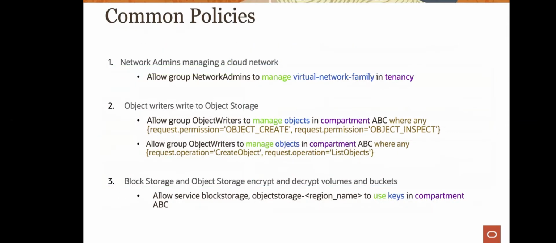So this is an example of what you would write for some basic policies. So let's say in that first use case, you have network administrators managing your cloud network, and that's how you would write it. Allow group network admins to manage virtual network family in tenancy. And again, that purple part there is the tenancy. That shows us how large or how expansive those permissions are, or how much within your cloud environment they are allowed to access.